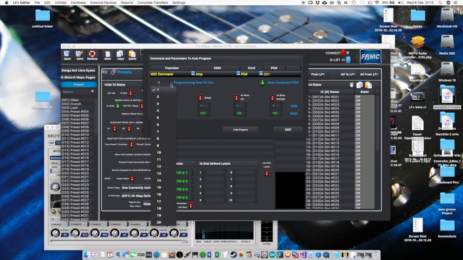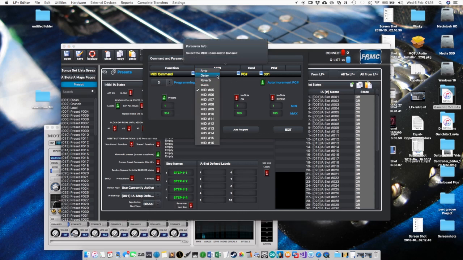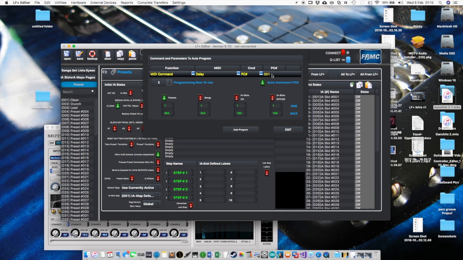So now if I go programming row 2 and I set that to delay, and I want that to be program change 1, and auto program that again. Ta-da! And row 3, obviously be careful with this. Be careful if you make complicated things. Save them under different versions as well. I've got hundreds of versions.